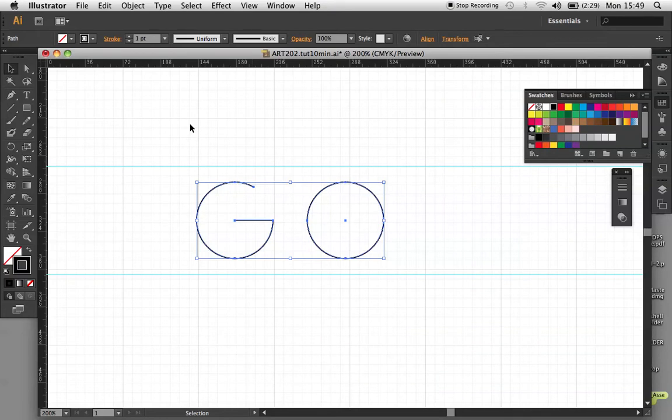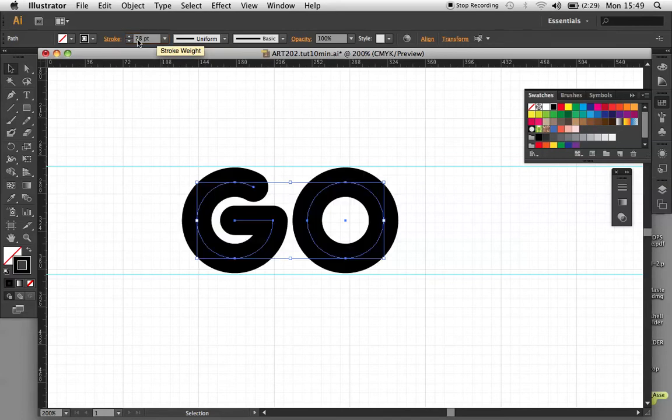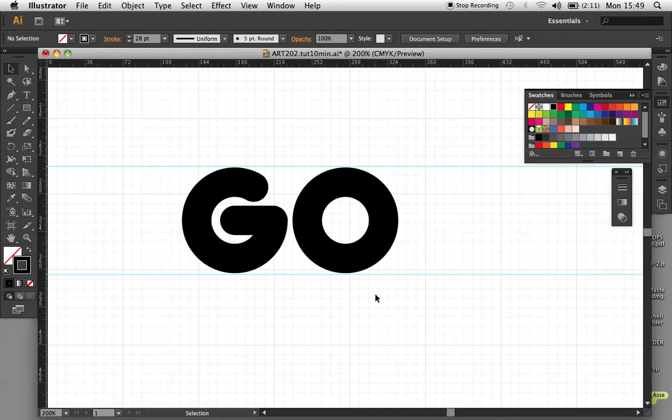And just for the demonstration, I have come up with two letters for a typeface that I'm going to create, just using simple outlines from circles. At the moment the stroke is 1, so I'm going to change that to 28, just so we've got a bit more to work with and we can see the gradient on the stroke.